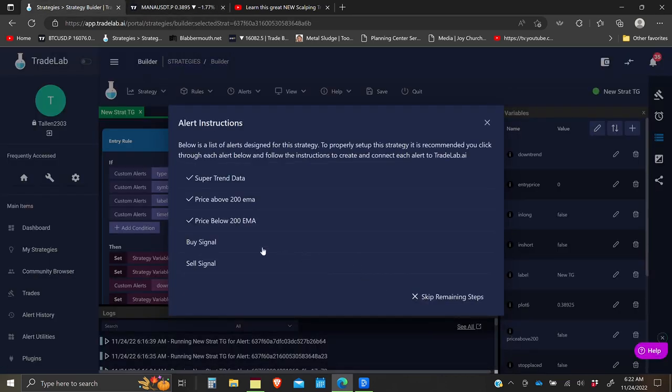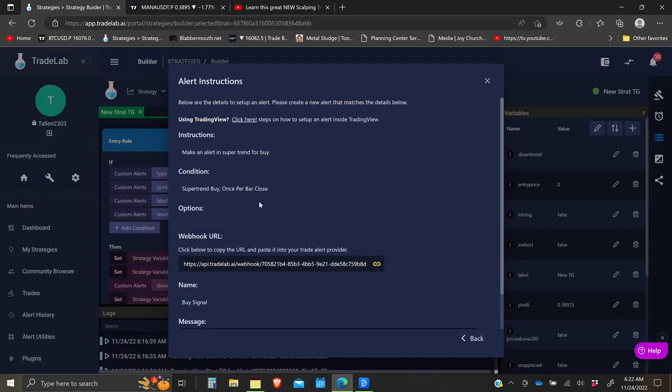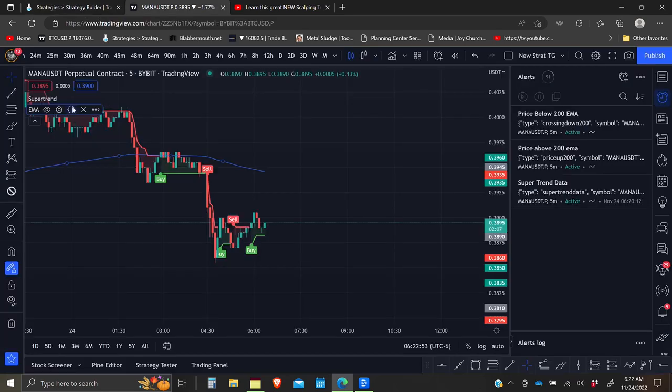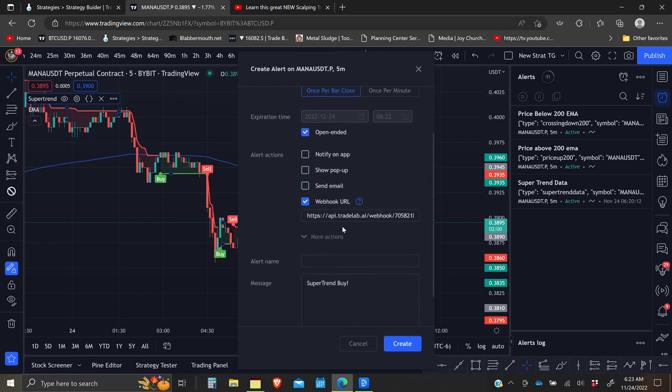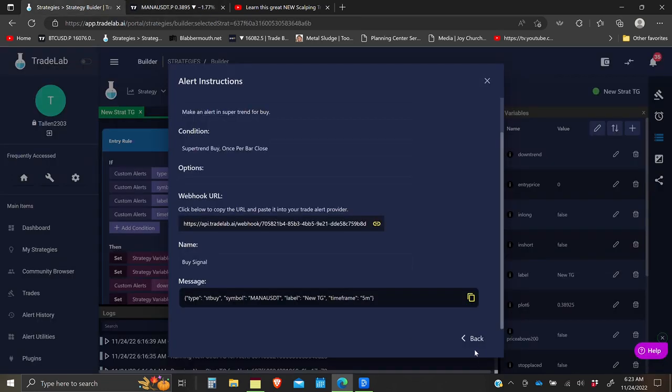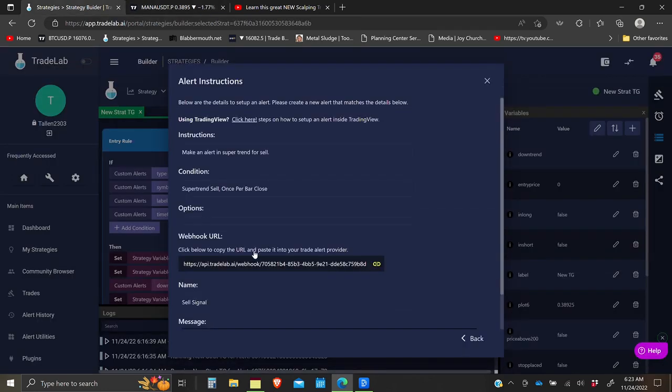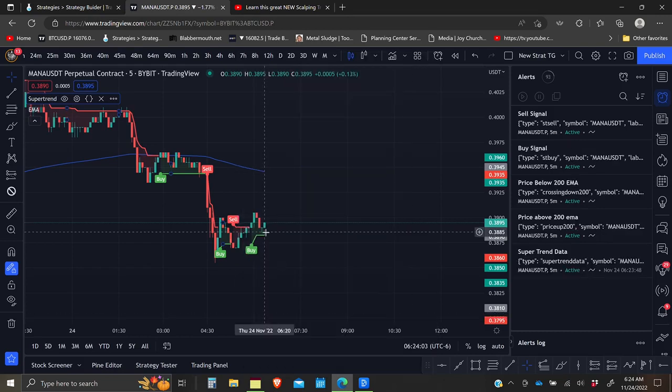Back, see what our next alert is. The next one is the buy signal. This will be what triggers the trade. You're going to create an alert on super trend. It's already on buy. We're going to do once per bar close. Sure, our webhook is good. We'll create our sell signal. Bar close. Okay, that's all of our alerts.